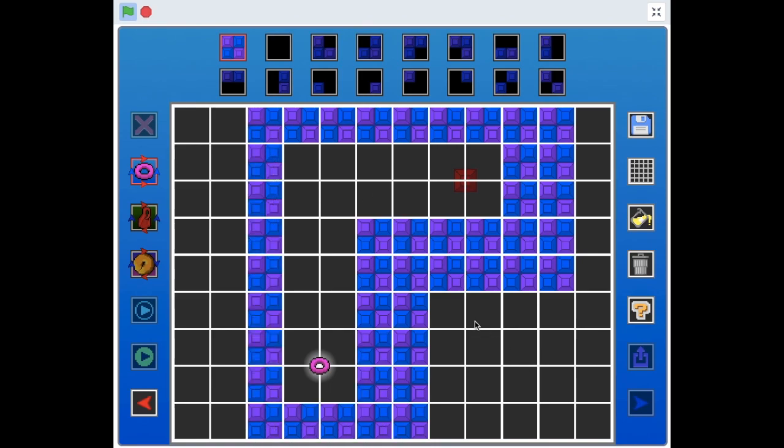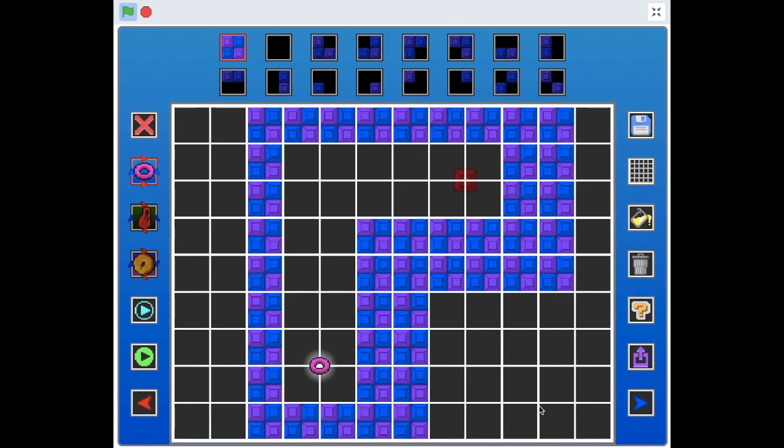Okay, so now I consider this level finished. I'm going to save it. And it's going to take a really long time again for some reason, even though it shouldn't. Ordinarily, that should be instantaneous. So now I would like to try something out here.